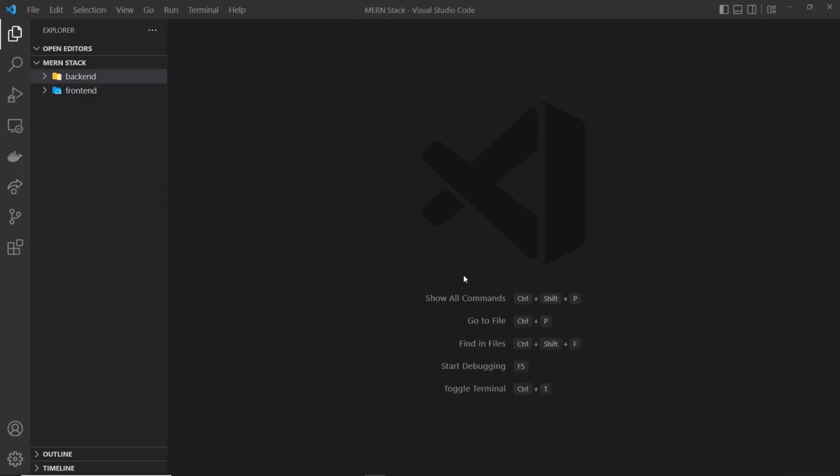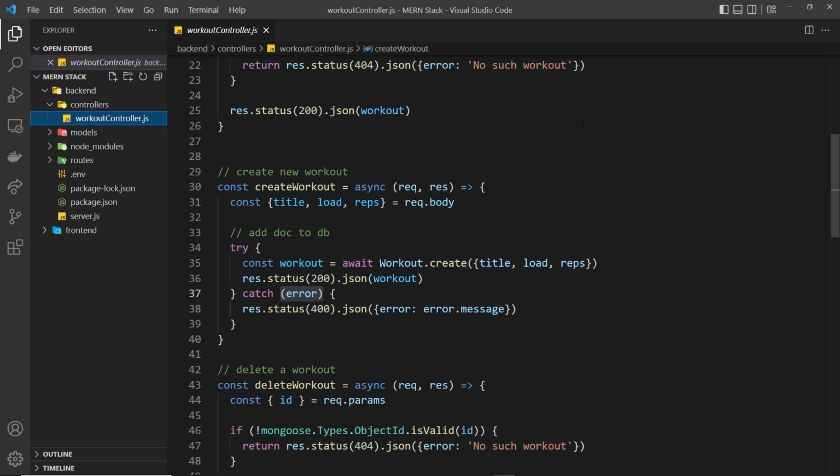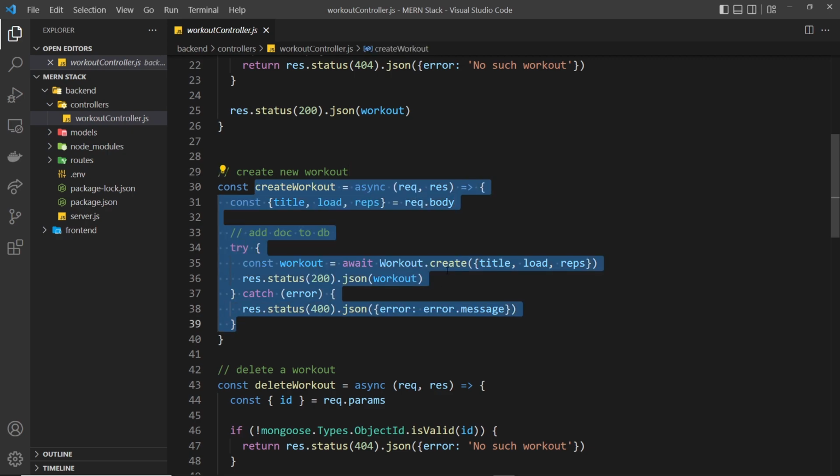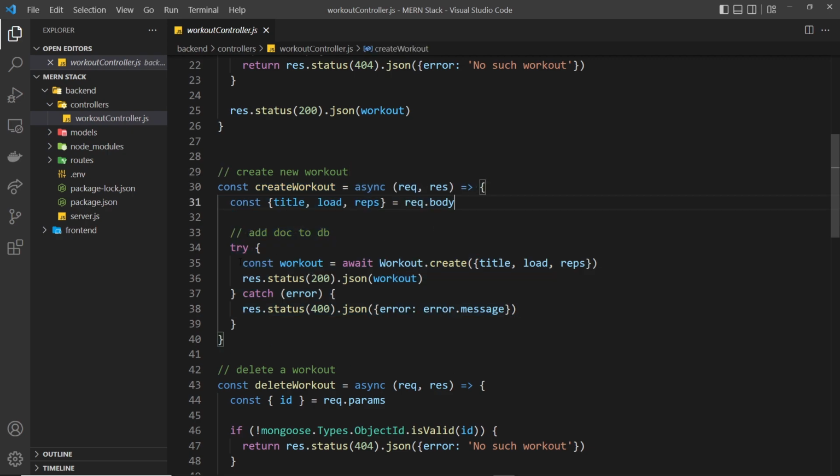So the first thing we have to do is step back into the backend code and open up the workout controller, because this is where we're handling the post request to add a new workout document. Now, at the minute, we try to do that right here, and if there's an error, we catch it here and we send that error message back.